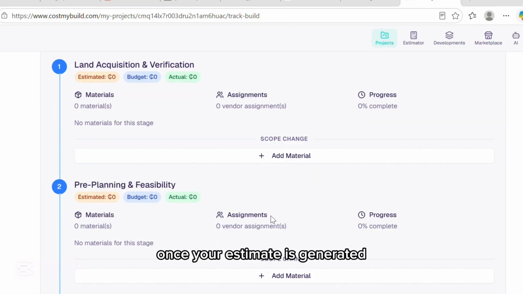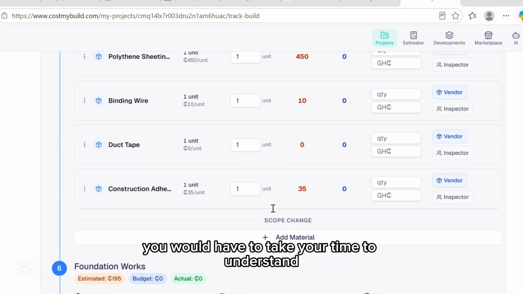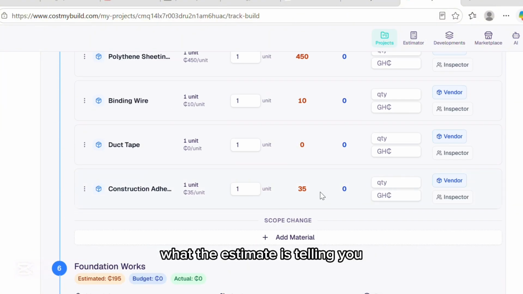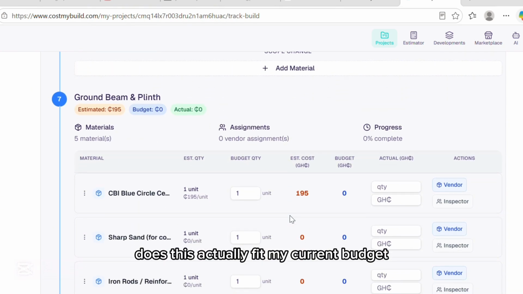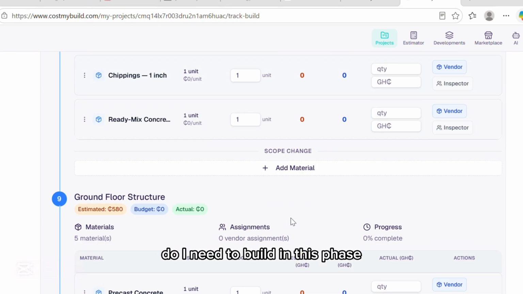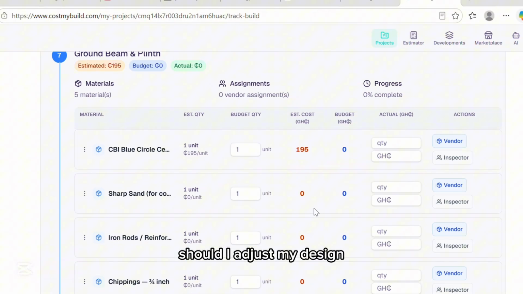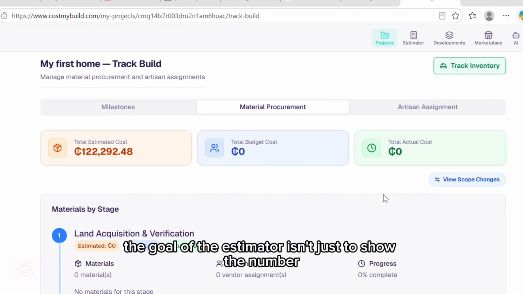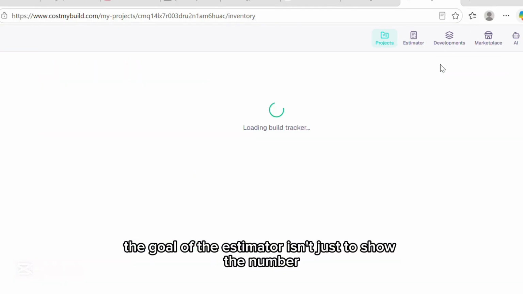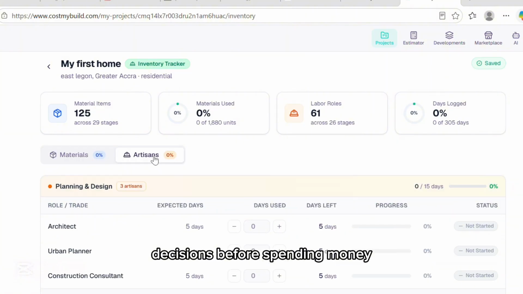Once your estimate is generated, you don't just look at the final figure. You would have to take your time to understand what the estimate is telling you, and you also have to ask yourself, does this actually fit my current budget? Do I need to build in this space? Should I adjust my design? Do I need additional financing? The goal of the estimator isn't just to show the number. Actually, it's designed to help you make smarter construction decisions before spending money.